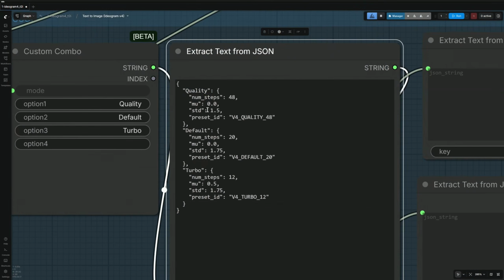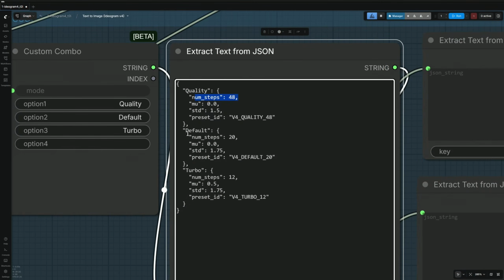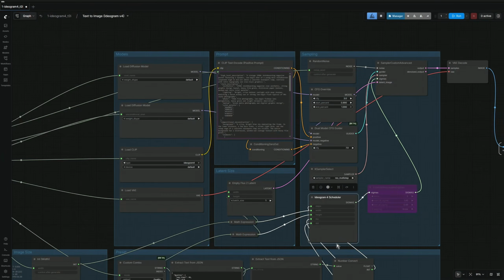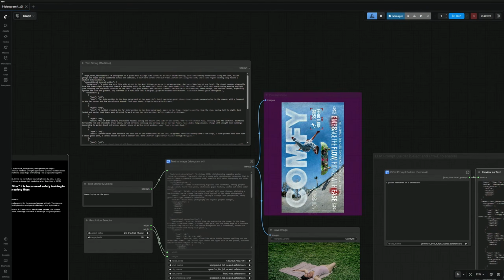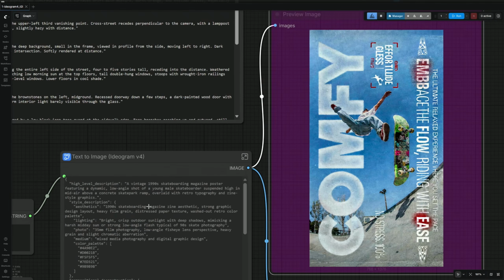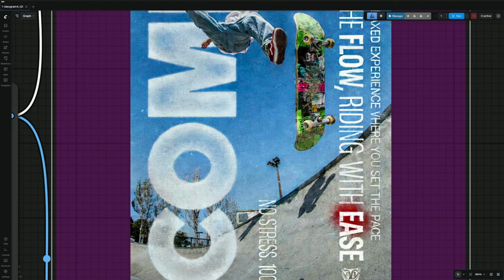If we select the quality preset on the subgraph, the number of steps and other values will change. A quality preset will take 48 steps to generate. The default preset is somewhere in the center with 20 steps. And Turbo is the fastest, which takes 12 steps. The value of the selected preset goes into the scheduler, and the image is generated accordingly. This image was generated with the Turbo preset using the default prompt that came with the workflow. There is a lot of noise in the image. I thought I did something wrong, but that is how it is.